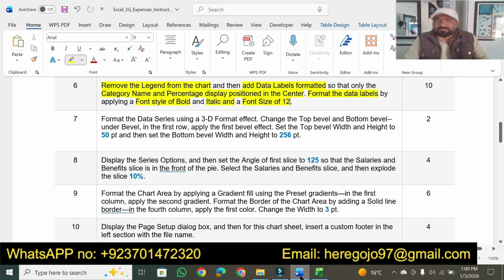In question number 6 we have to remove the legend from the chart. Then in the next part we have to add data labels formatted so that only category name and percentage display, with position in the center. Then in the next part we have to format the data labels by applying a font style of bold and italic and font size 12. So after solving question number 6 we have earned 10 marks from there.